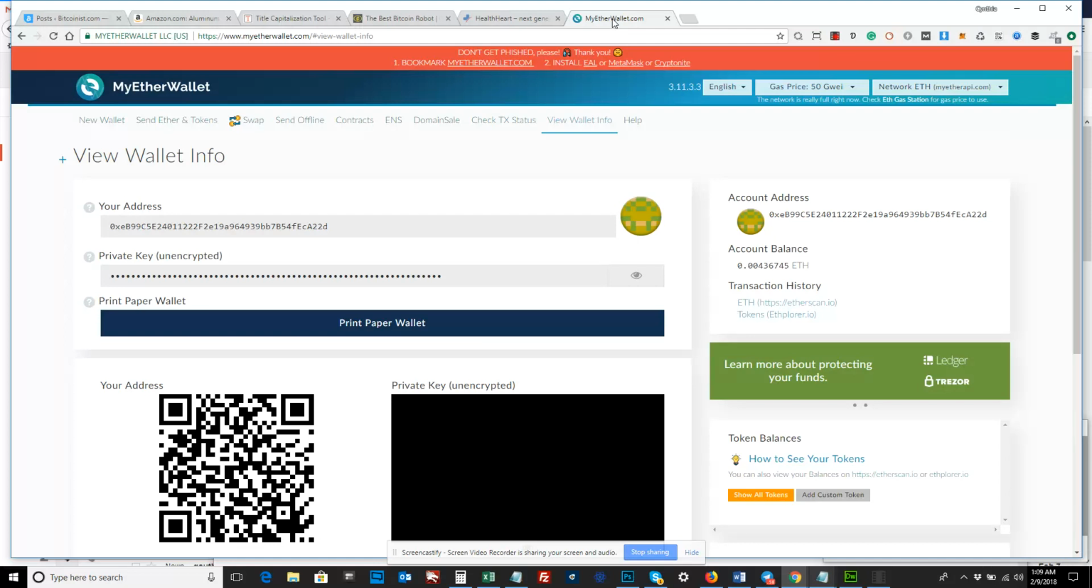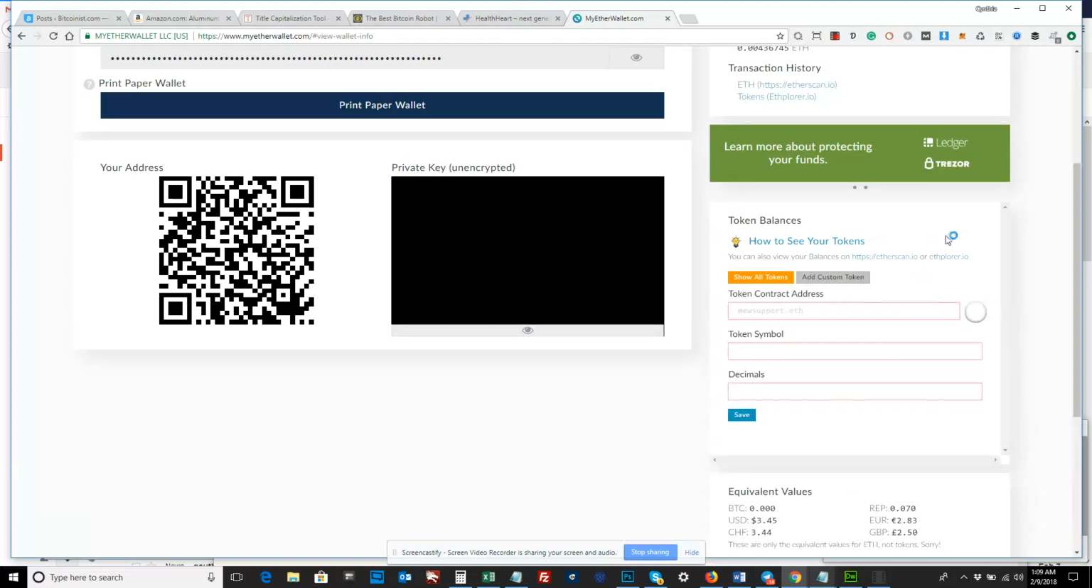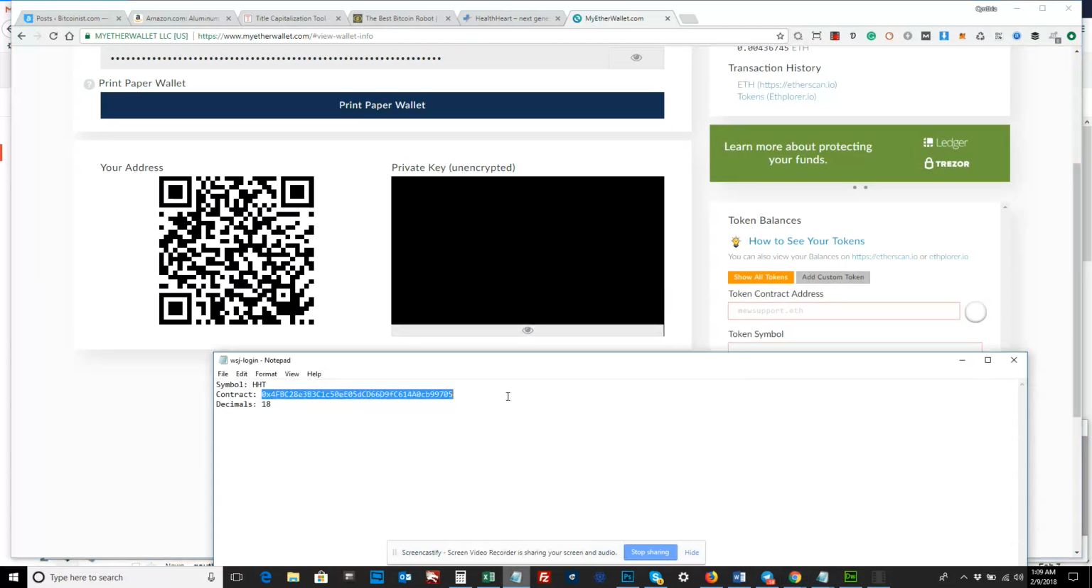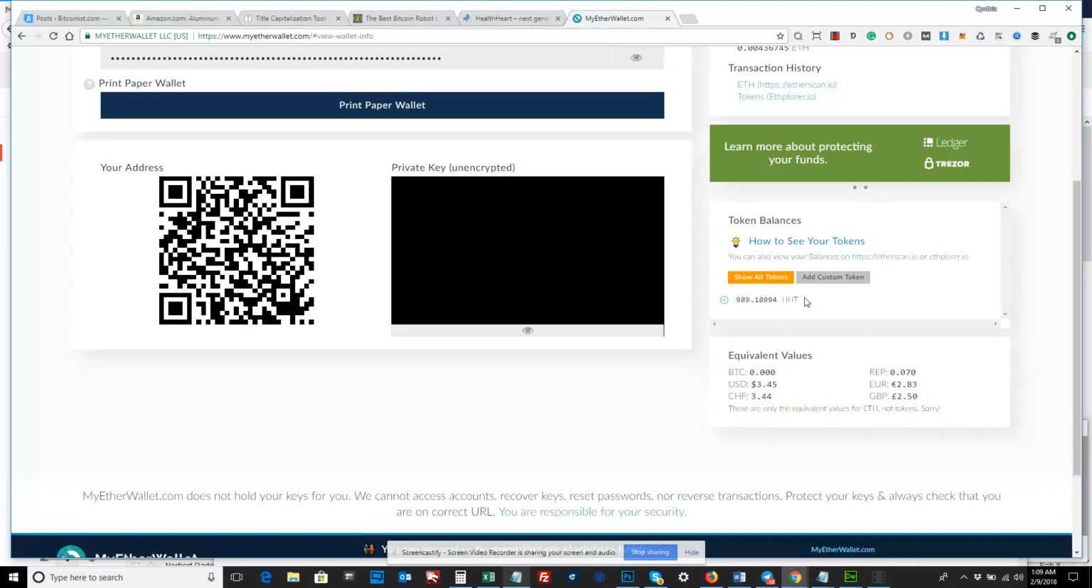So let's go ahead down here, and in the token balances box, you're going to click Add Custom Token. And then you're just going to cut and paste your information. Token contract address, the token symbol for the HealthHeart tokens is HHT, and there's 18 decimal places. And then you click Save, and voila, there are my HealthHeart tokens in MyEtherWallet.